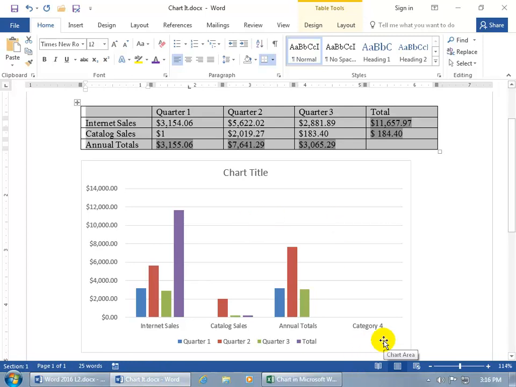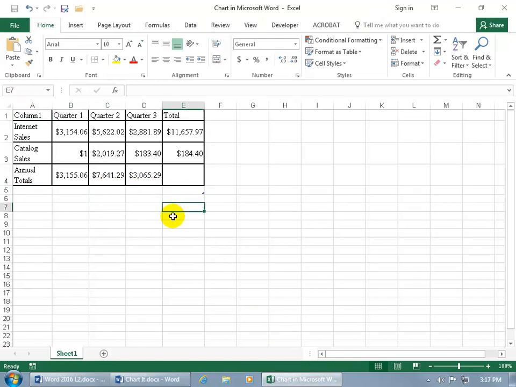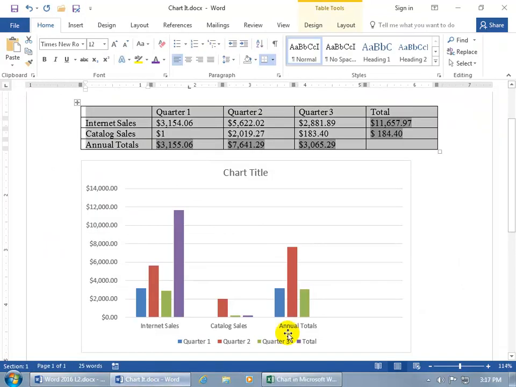Well, that's not what I want in my chart. So what we need to do is go back to Excel by clicking on the button to restore Excel. And we need to get rid of category 4. So select it, delete it, and we're done, right? Wrong, because if we go back, it clears it, but it leaves an empty space here.